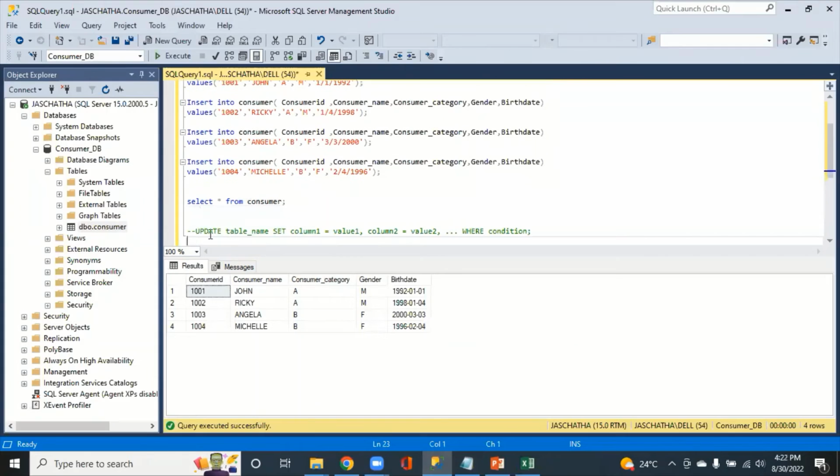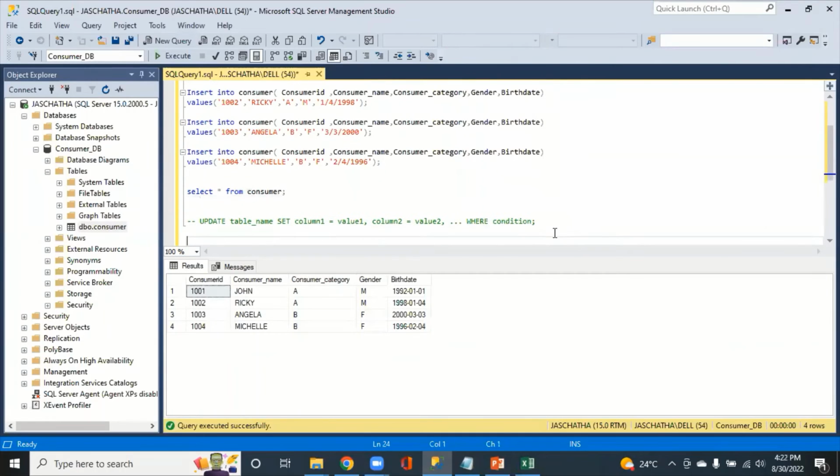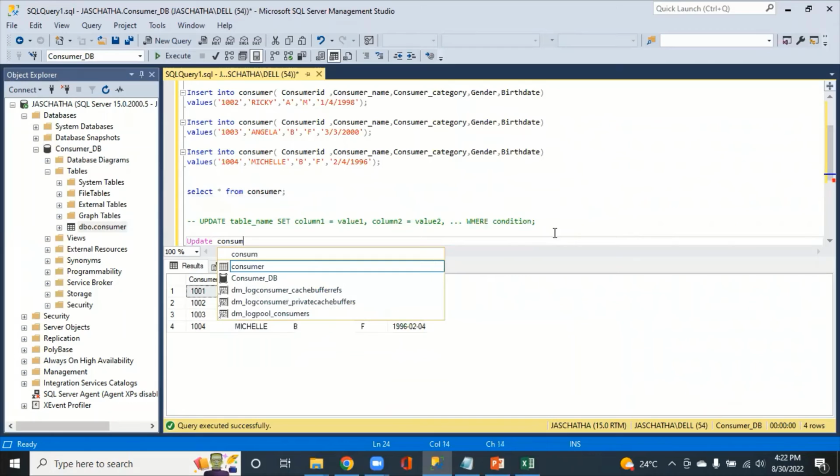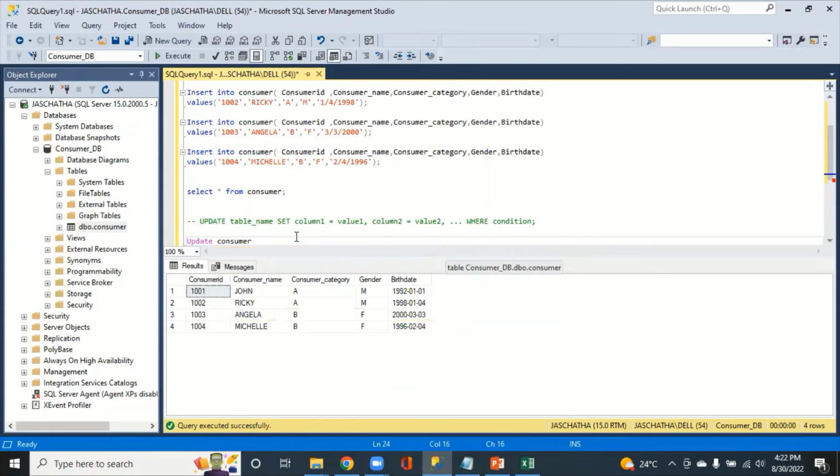Just copy the syntax I use. Since these are my notes, I'll use comments. Update table name. Okay, so I will write update. Update what? Update consumer table name. Okay, what do I have to change? Set. I have to set birth date. Set birth date. What to set? In birth date, I want the value as 2001 instead of 2000. It has to be 2001 here.